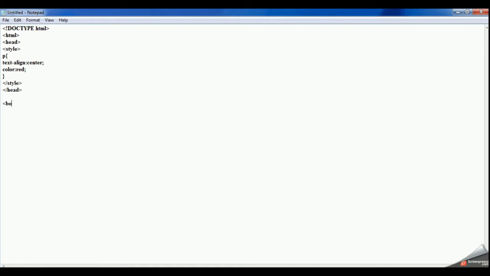After closing my head section, I will be opening my body tag, and in the body tag I am writing three different paragraphs. Suppose I am writing here HTML and CSS, and then I will be closing my paragraph. Again I am writing a paragraph and I am writing here JavaScript. After that again I am writing a paragraph. I am writing here Java. Okay. So you have written three paragraphs and you have closed your body tag. After closing your body tag, you are closing your HTML tag.